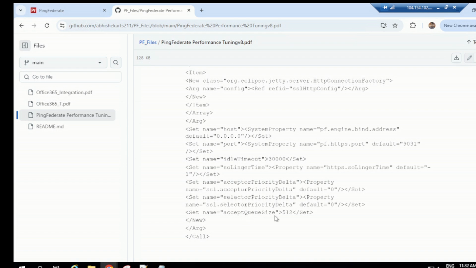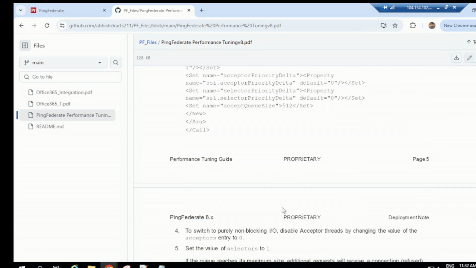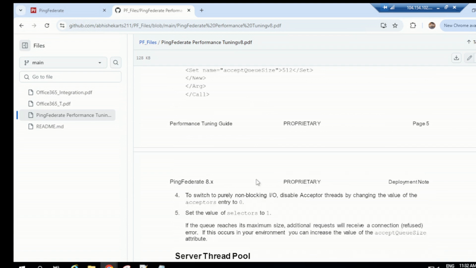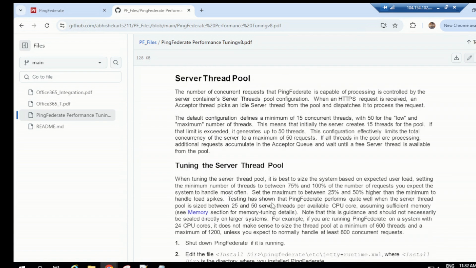You have the accept queue size attribute as 512, so you are able to increase that. Okay, this is about acceptor threads. Now let's look at the server thread pool.